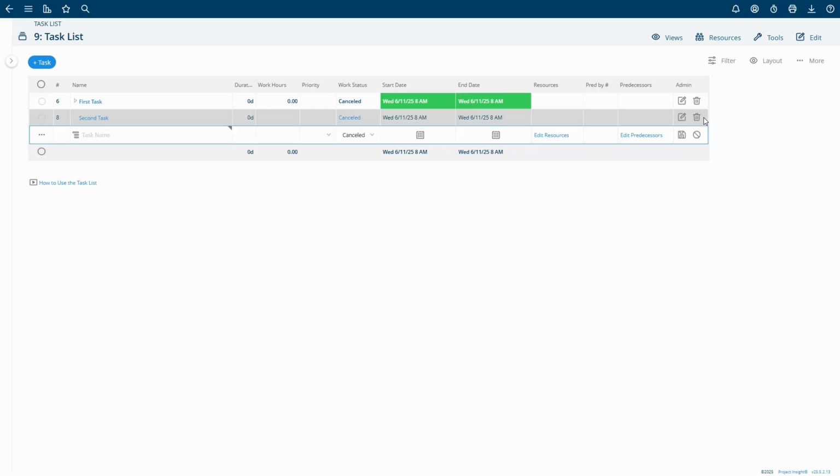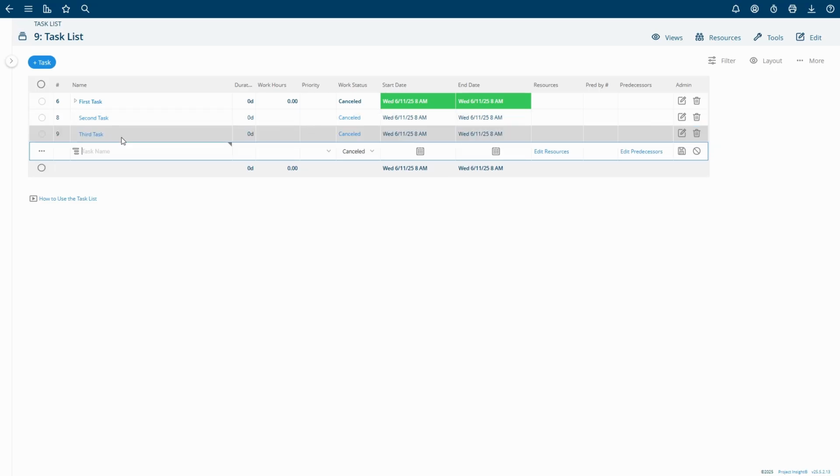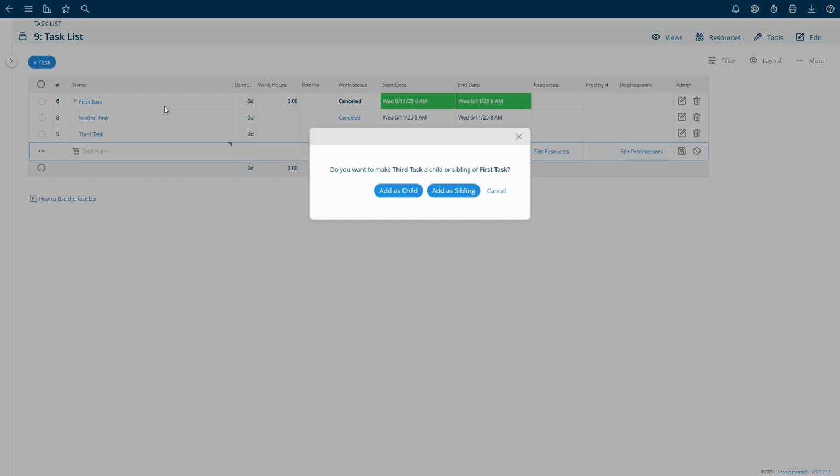If you forget to create a task and would like to insert a new one in the middle, create a new task and drag it to the task under which you would like to put it. You'll then get a pop-up asking if you want to make that task a child or the sibling of the task that you're dragging it to.